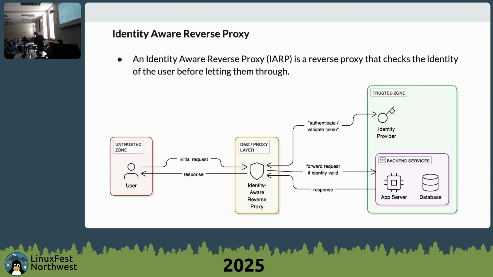But at the basic idea of it, we're just checking the identity with the same process we talked about before. So it's still a reverse proxy. Your initial request goes to it, and it's forwarding to the backend servers. But before it's willing to do that, it says, do you have the right tokens? Are you who you say you are? And if you don't provide any of that, it says, you've got to talk to my identity provider first, and I won't let you in until you've done so.